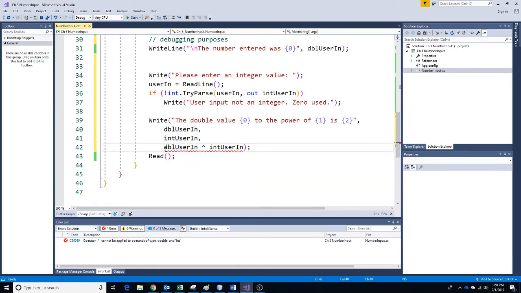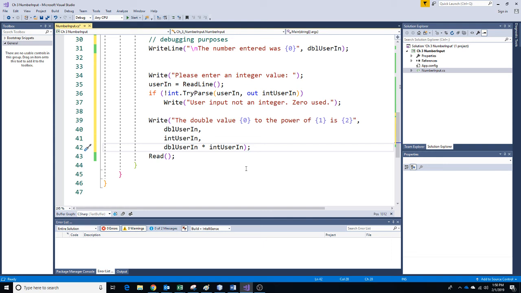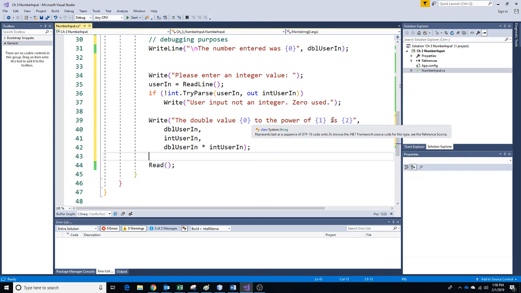Oh, it's like, no, you can't do that. You've got a double and an int. Let's just multiply them. I just want to do something here so that we get something going. We're not worried about math right now. We just want to get something done. All right, so now this write statement has 3 parameter replacements: our double, our integer, and the product of the 2.